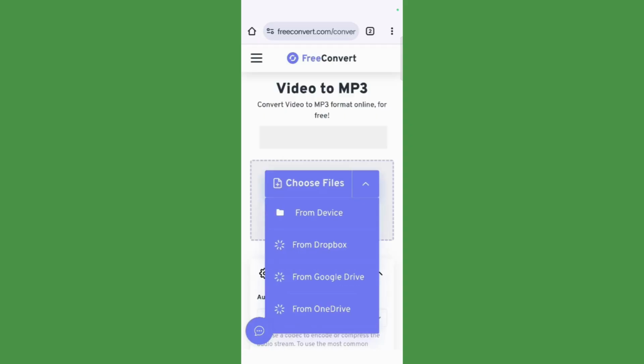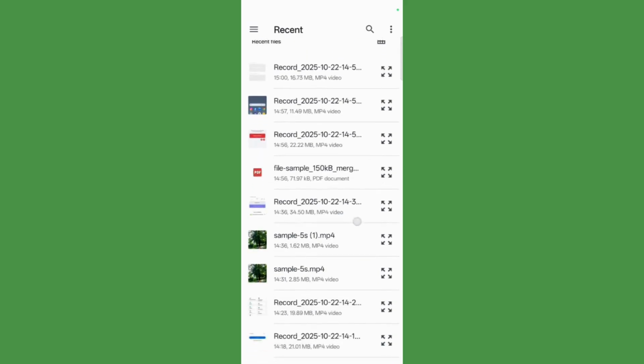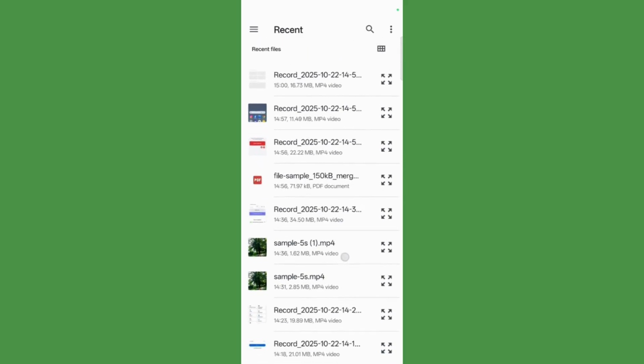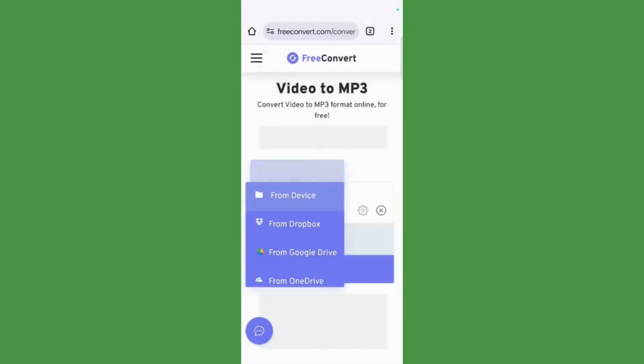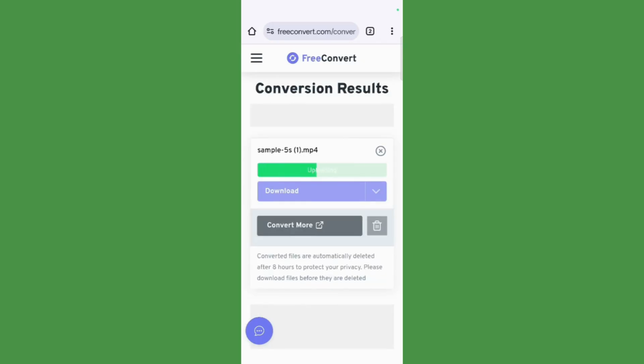Now from here I will choose the file, so I'll choose from device as I have the file locally, and then I will choose the file. Let's say I will be going with this particular video clip. So let me choose this. Now you can see that the file has been loaded, so I can simply click onto this convert button and it says that the file is being uploaded, and once the uploading has been successfully converted, it will show you this done status. So simply click onto this download button and your file will be downloaded in no time.